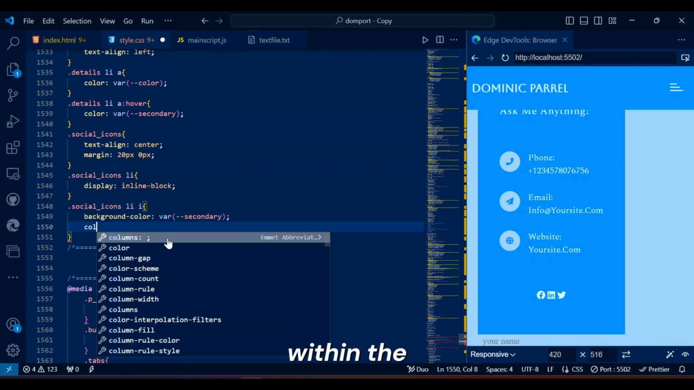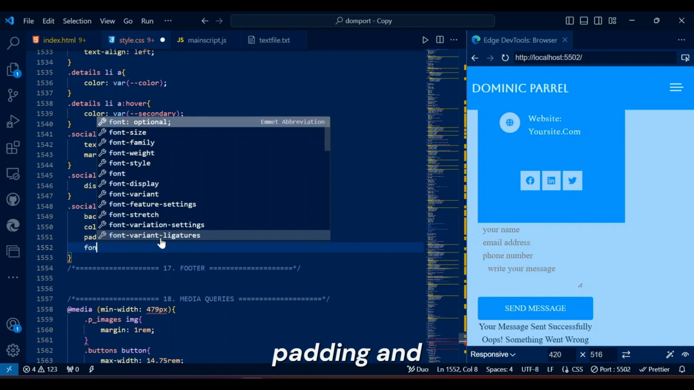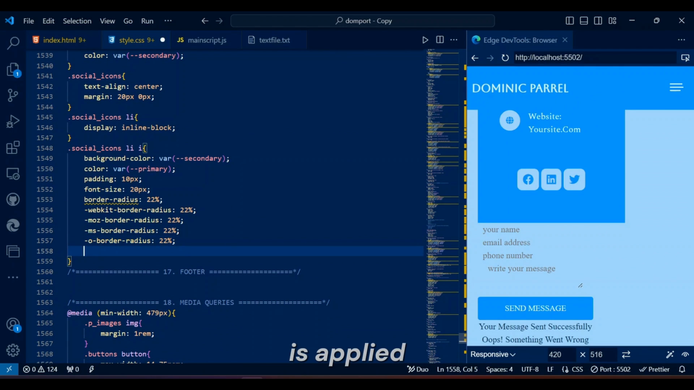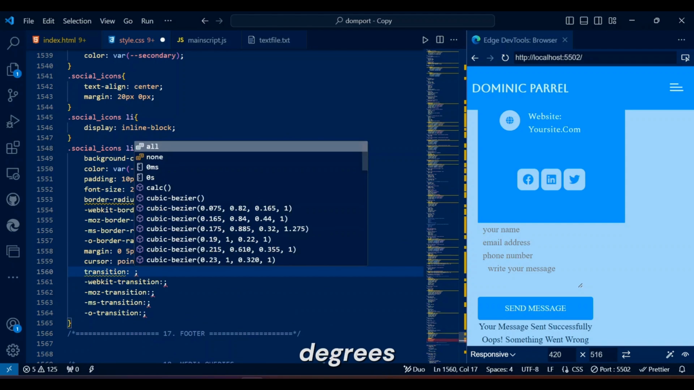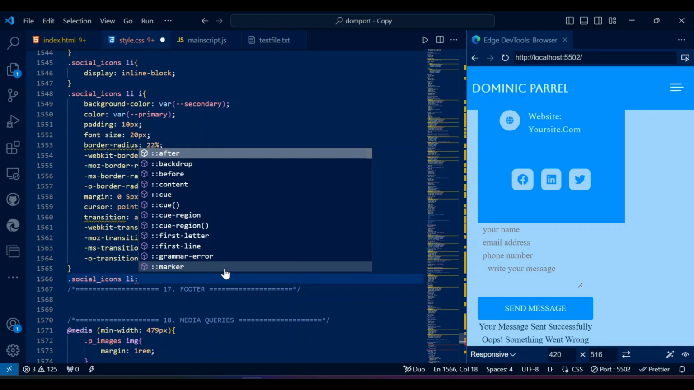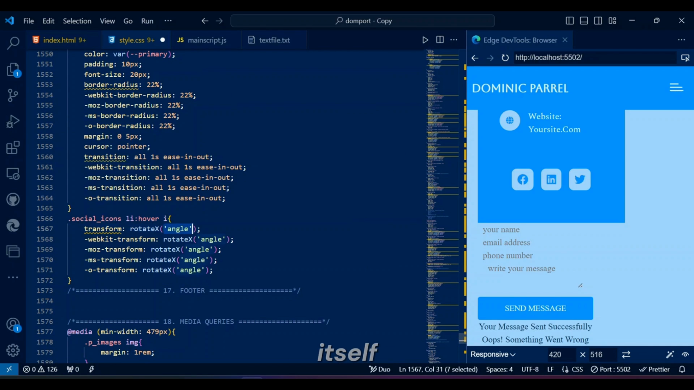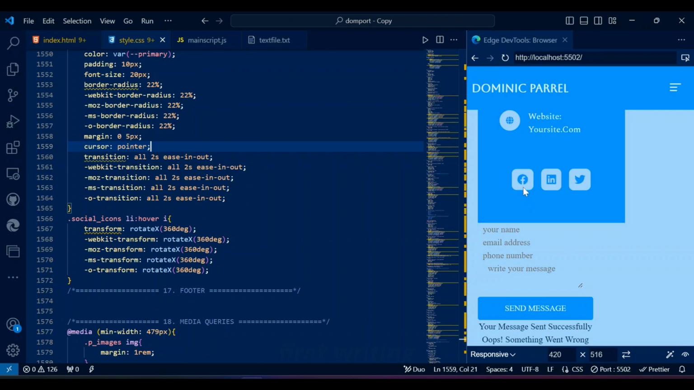For icons within the list are styled with the background color from secondary, and they are given padding and a rounded shape. A smooth 1.5 seconds rotation transition is applied, which causes the icons to rotate on hover with 360 degrees, creating our animation effect that we saw in demo on social icons. This hover property is administered on LI hover, not the icon itself. Right now, I'm just testing the transition seconds, but I liked 1.5 seconds when I was first writing the code before making this video.